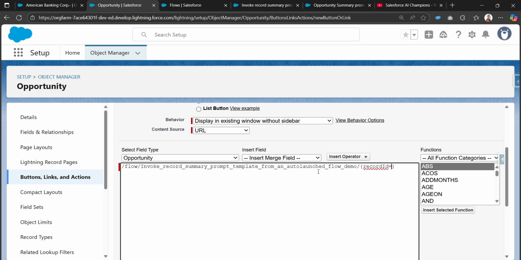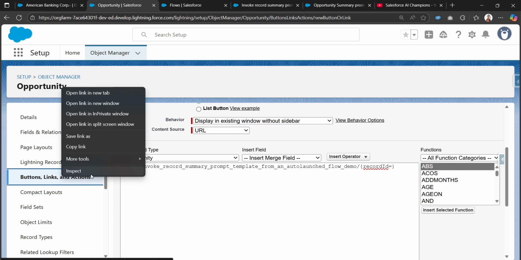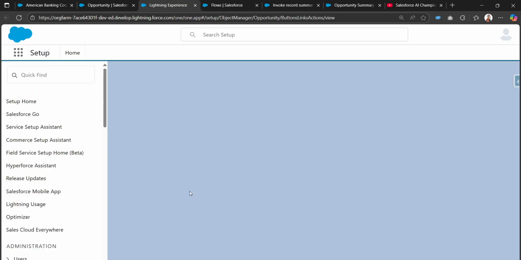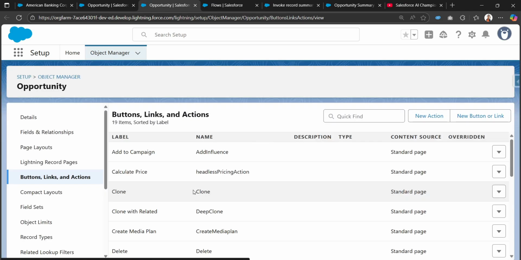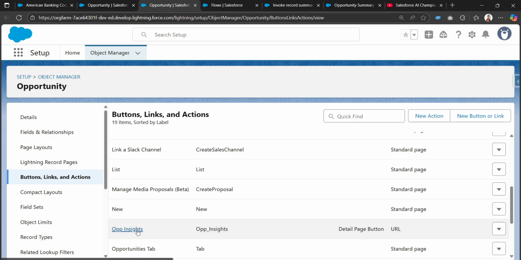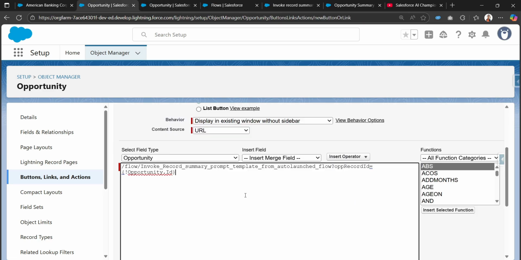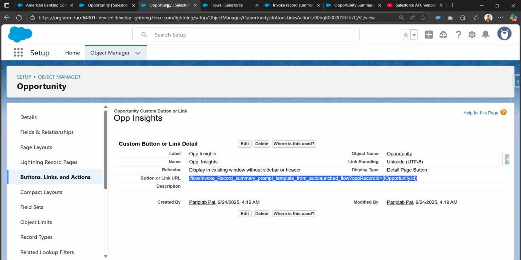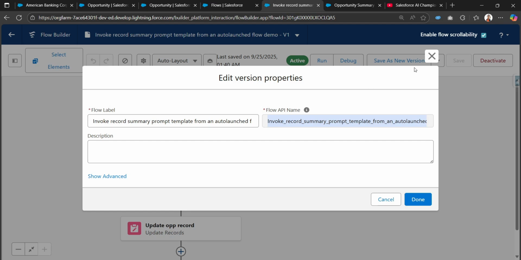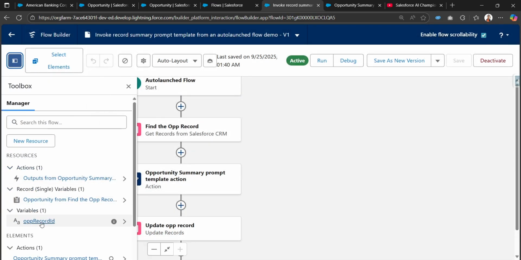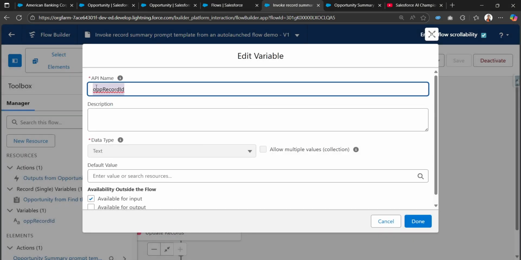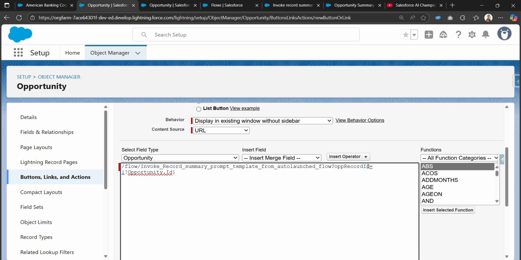Record ID needs to be equal to this opportunity, or let me just search for the syntax from another action button that I just created earlier, op insights. So this is the syntax we can just follow. I can just copy and paste this one, and this opportunity record ID that needs to be same as this variable like op record ID. So I'll be just copying, and this is same.